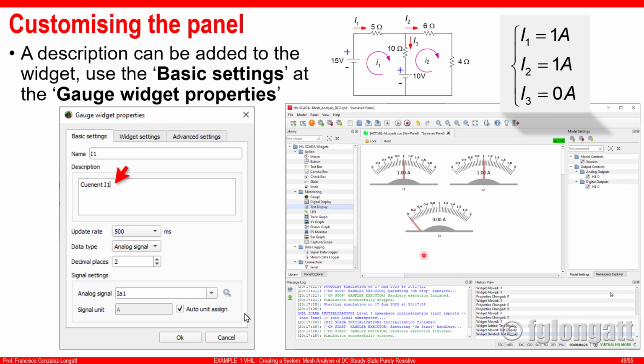And just for simple comparison, current I1, 1 amp, current I2, 1 amp, and finally current I3, 0. We are demonstrating that the model that we create inside the Virtual HIL device is producing the same numerical results that the model that we solve by classical circuit analysis theory.